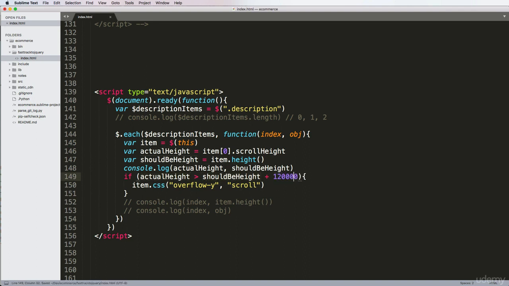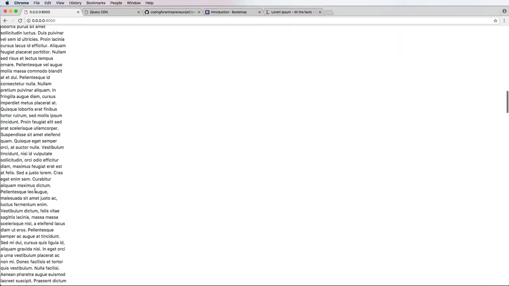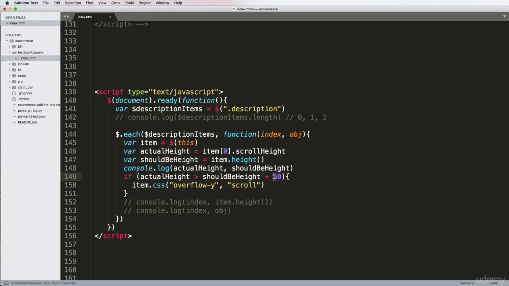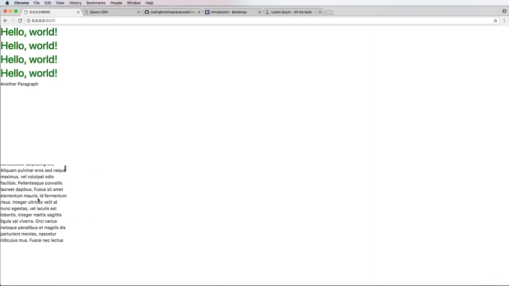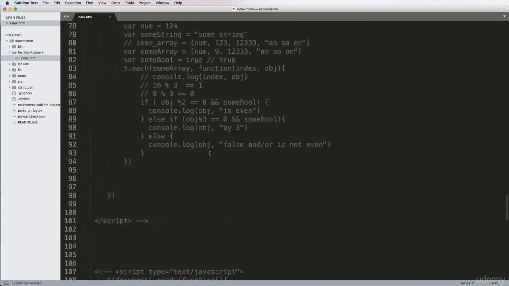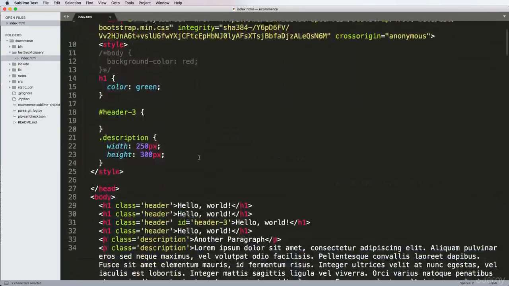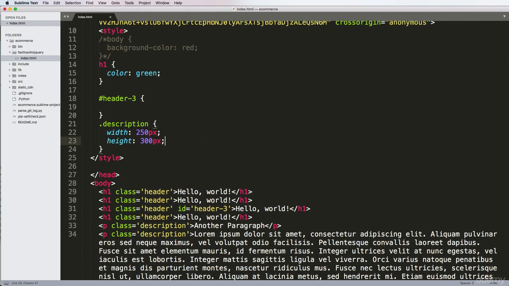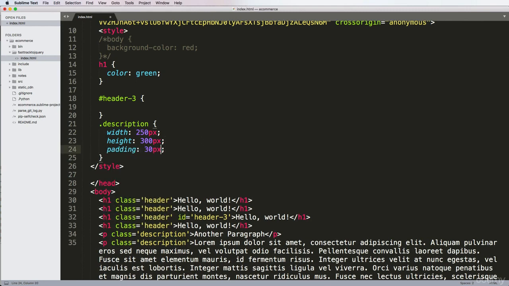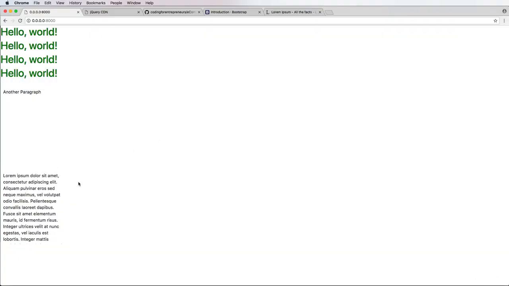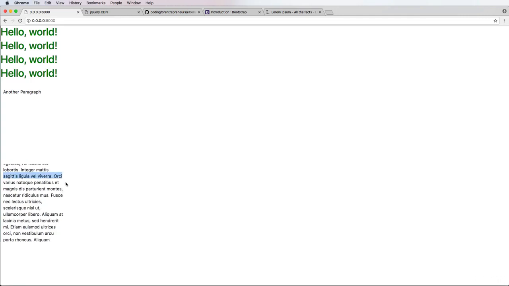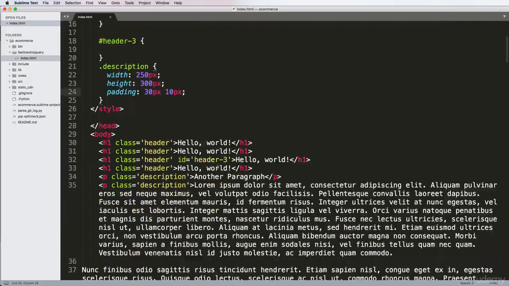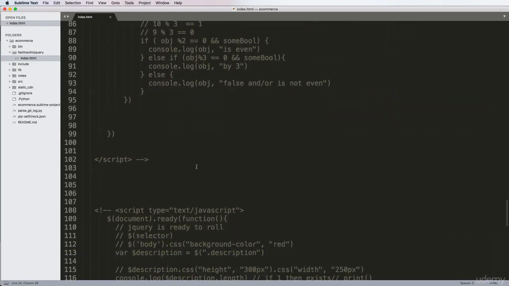So if I change this to a much bigger number, it's not going to do the scroll unless it's actually bigger than that one. In this case, it definitely is still bigger, which is why the scroll is still showing up, and it's showing up inside of this element itself. So you could do all sorts of things with these items. And I could add in something like padding, 30 pixels and 10 pixels. That changes the element a little bit too. Gives us some padding up here and then some padding on the side, and so on. So that is all we're going to do with that one.